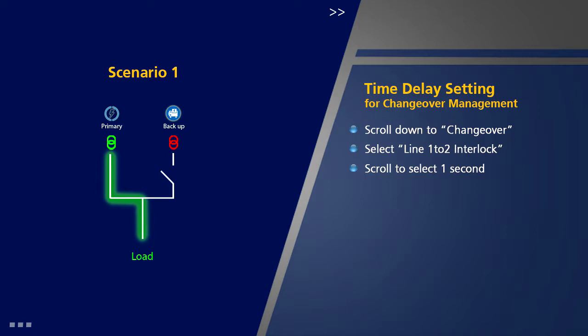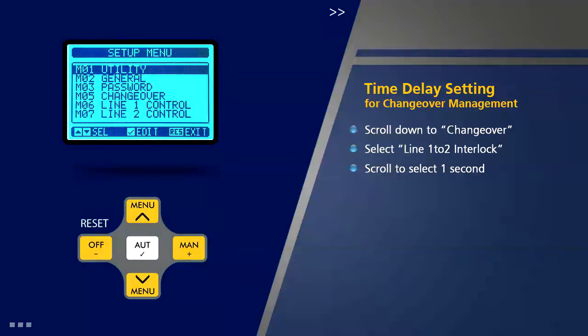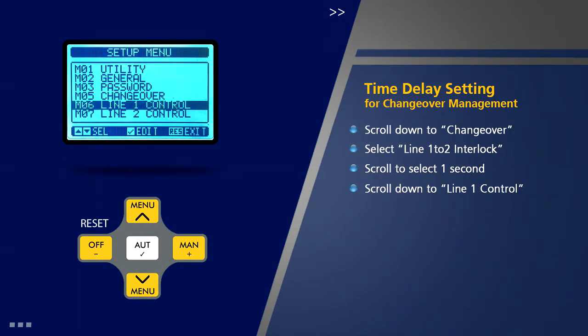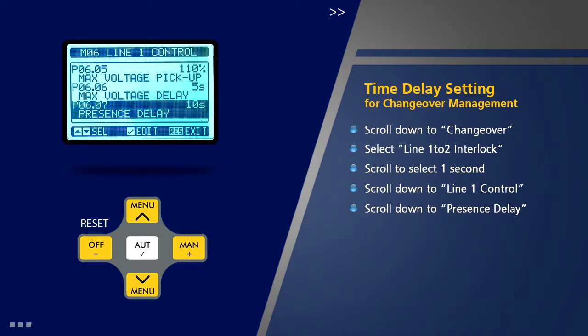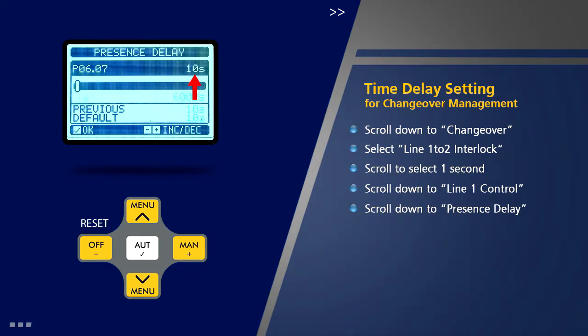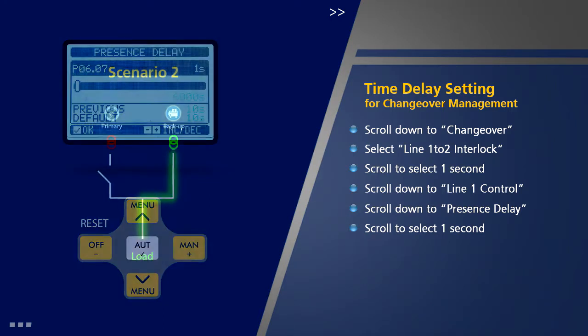The procedure for doing the necessary setting is as follows. Scroll down to parameter 6 of the Setup menu, which is Line 1 Control, and press OK. Scroll down to parameter 7 on this page, which is Presence Delay. The default value of presence delay is 10 seconds. Scroll to change the value to 1 second.